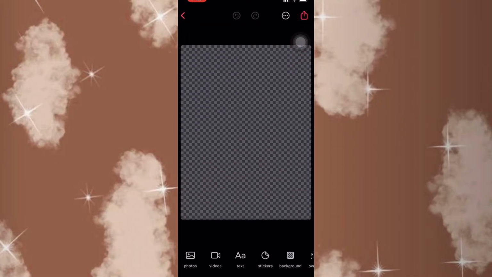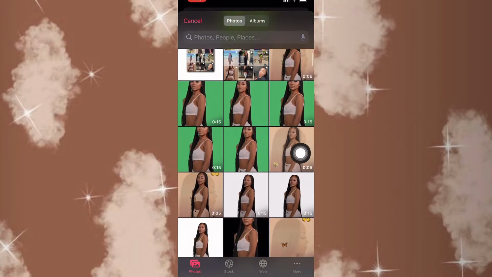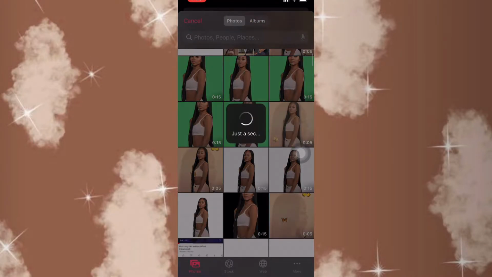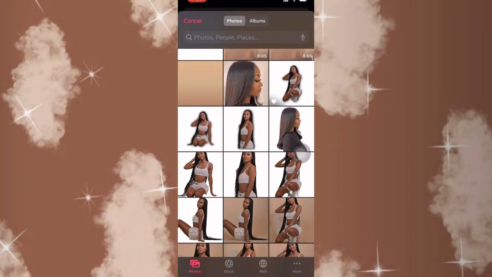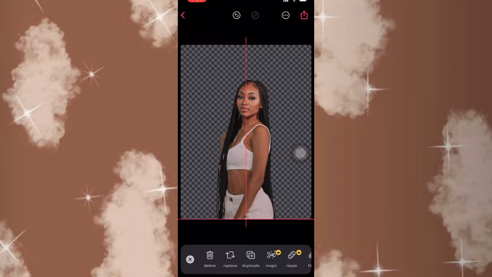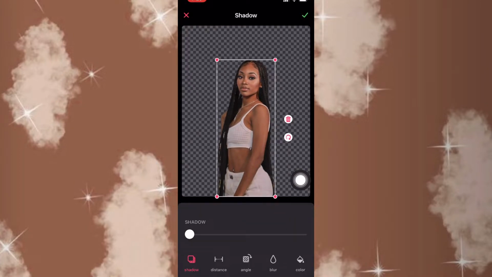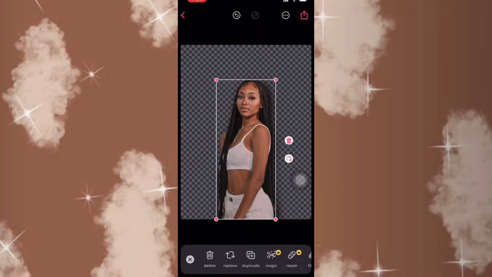So you're gonna click this transparent background, and then you're gonna click photos. And then you're going to find the photo, which is right here, I believe. No, this is not it. You're going to find the photo, which is right here. And to add shadow, we're going to scroll until we see the shadow button. And then for the shadow, I just turned it all the way up and then moved the distance behind the girl like this. And it should look like that. And then you're going to save it. So now we're gonna remove the shadow.